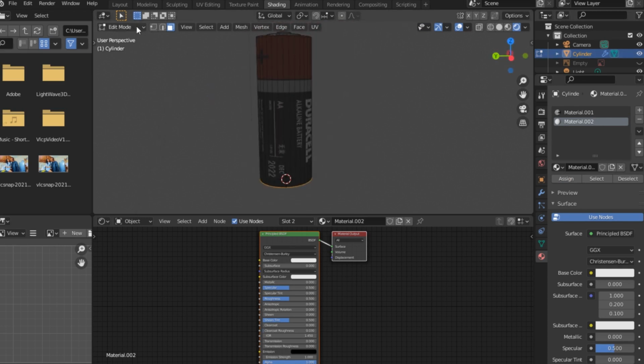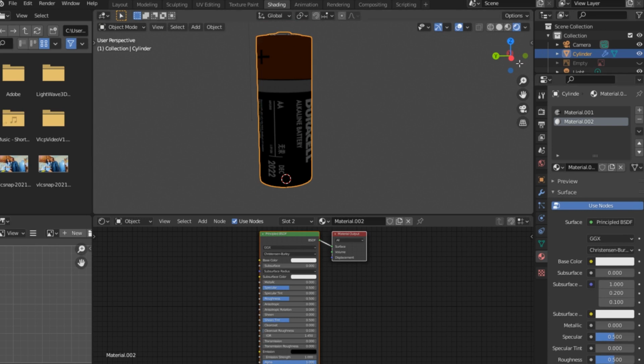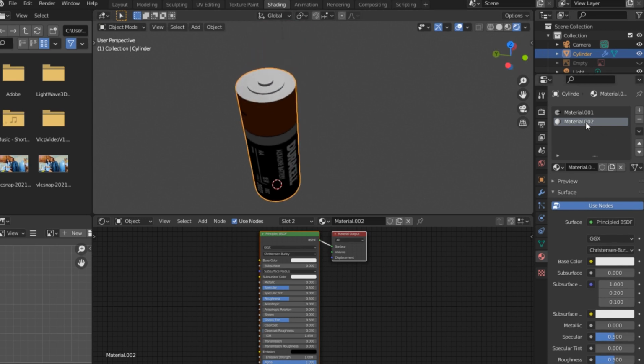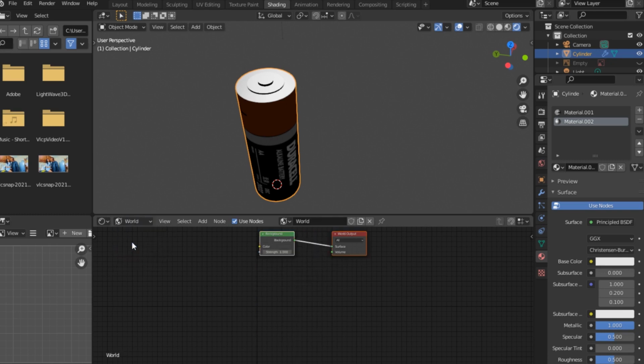And that's alright. So let's go back to the object mode. And now what we want to do is, this material is a metal texture. So under here material, you'll notice there's a metallic option. Just push this to 1 and it's metallic now. So the other thing that we need to do is we're still on shading, just object, change it to world.